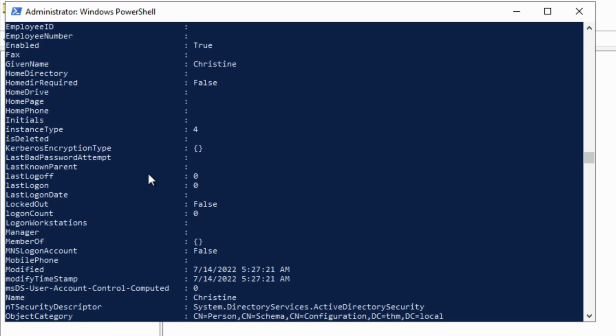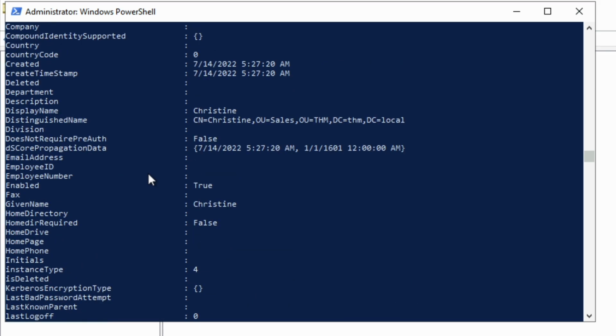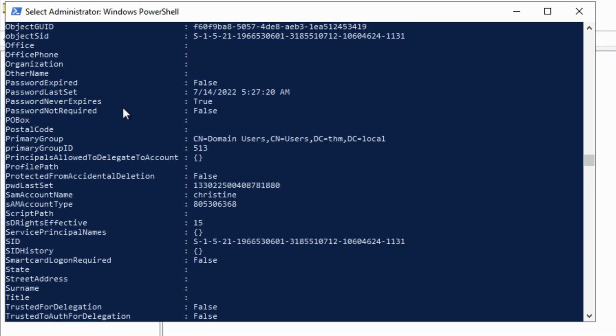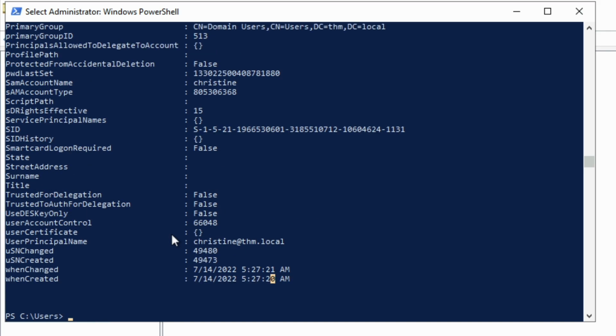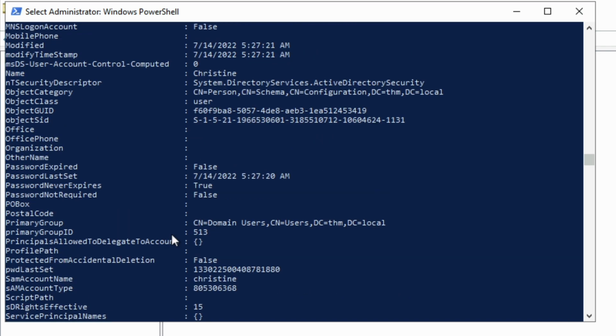So now I have everything about Christine. I have her created time, and maybe that's why it wasn't working for me before, because it's not under when created, it's under created. But her when created is also the same, so that's really annoying actually. But we have all of this information now, right? So we have literally every attribute that could be available for this person that we can now pull to the screen.